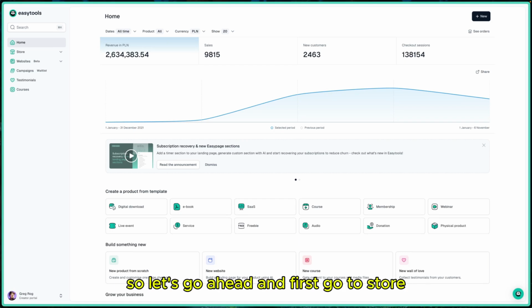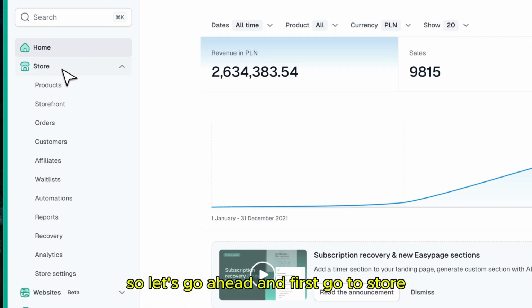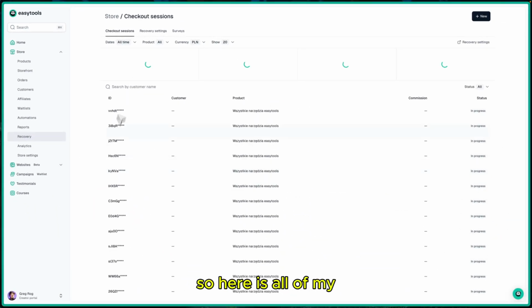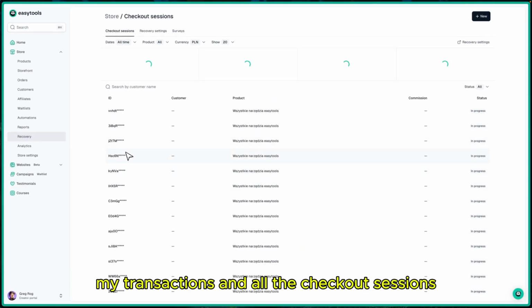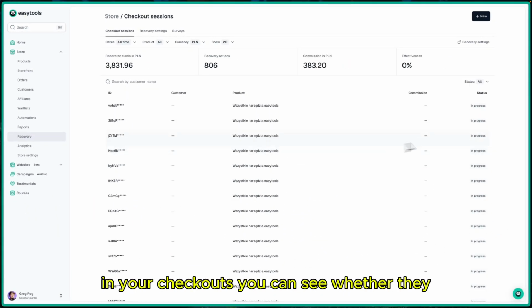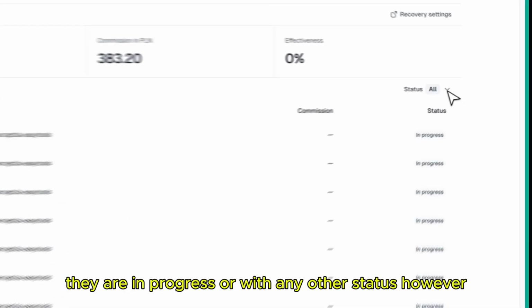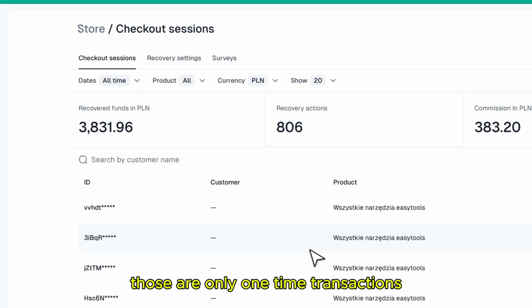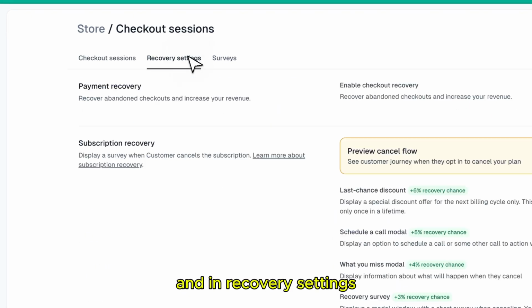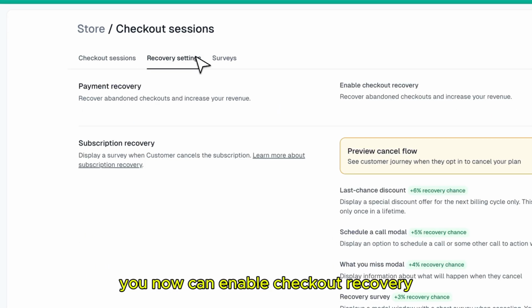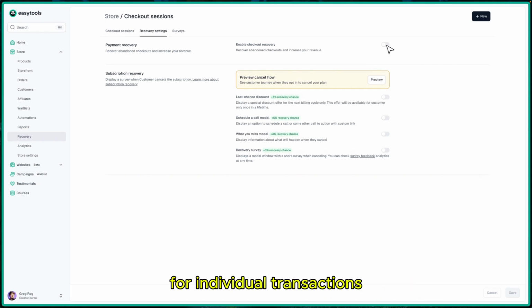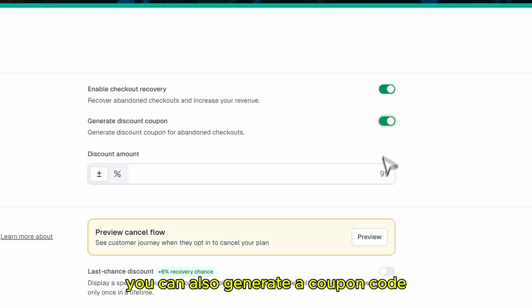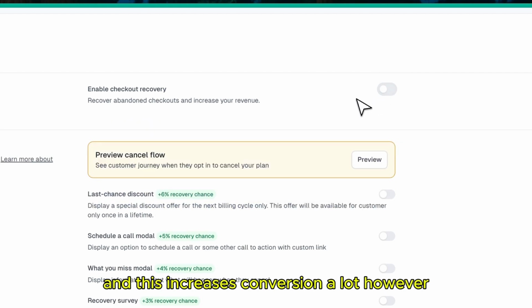Thank you, Bert. So let's go ahead and first go to Store, and then let's go to Recovery. So here are all of my transactions and all the checkout sessions in your checkouts. You can see whether they are in progress or with any other status. However, those are only one-time transactions, and in recovery settings, you now can enable checkout recovery for individual transactions. I've shown you that before. You can also generate a coupon code, and this increases conversion a lot.